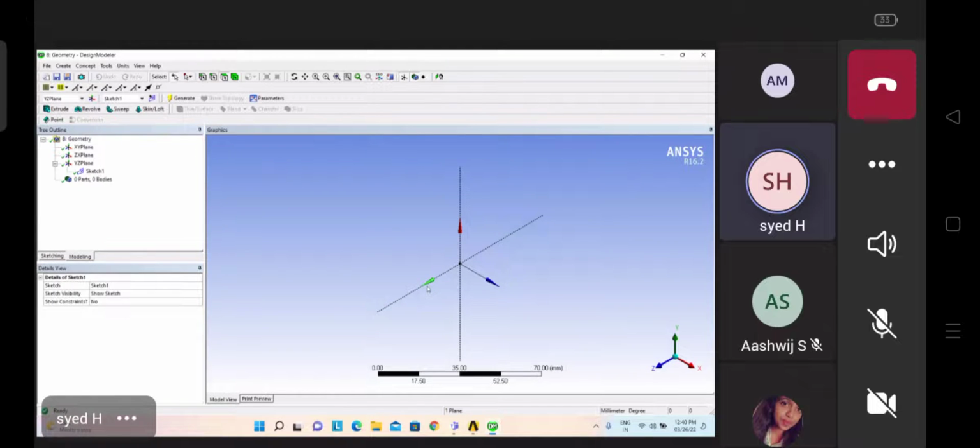Now see here, sketch is created, but it is not showing the 2D plane. Still it is in a 3D view only. So what do we have to do to enter into the 2D environment? It is in the 3D environment only. So what do we have to do to enter into the 2D environment?